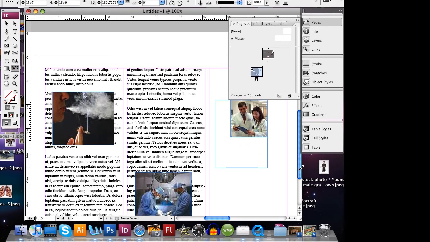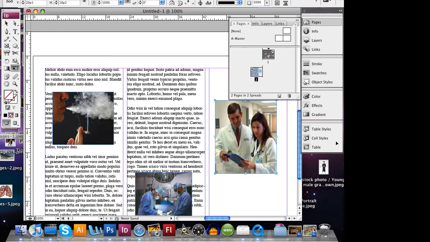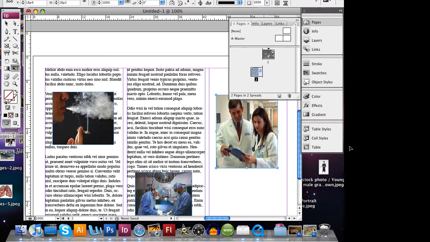And maybe even, there we go, elongate a little bit. Now it's getting a little pixely here, but we're just going to work with it for now. Now I want to wrap the text around it.